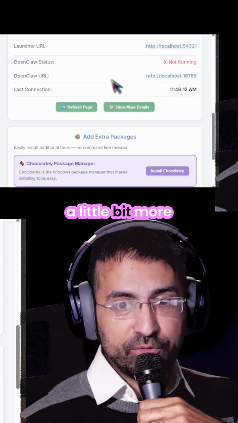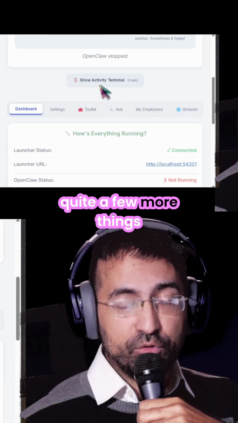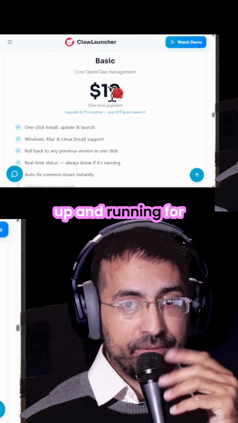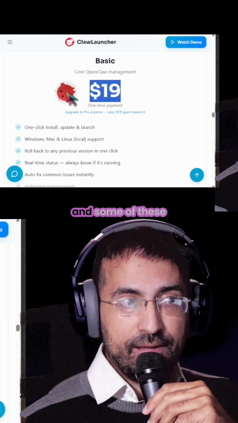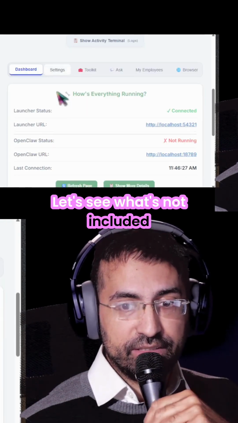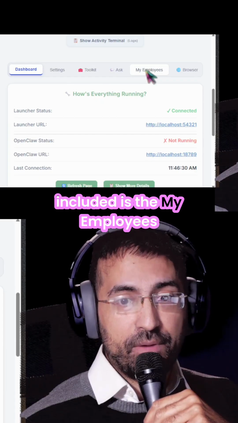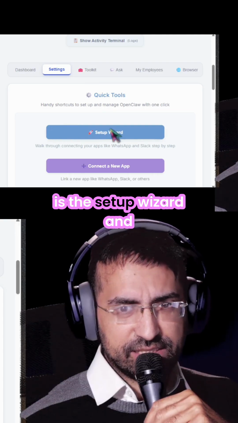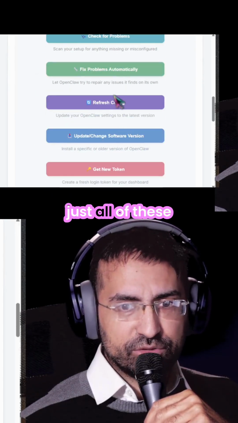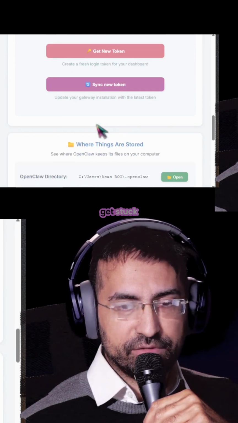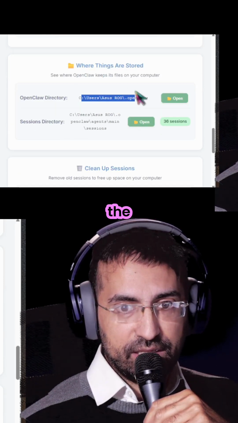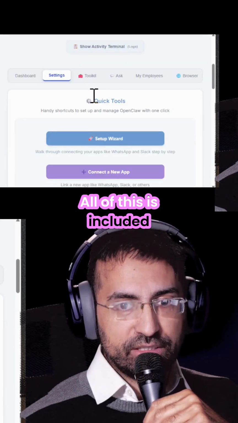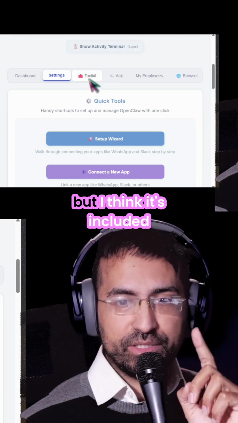Now, if you scroll down a little bit more, you actually get quite a few more things. Some of these are available in the basic version, which is only $19. That will get you up and running for sure with OpenClaw, no doubt about that. And some of these are not included. Let's see what's not included. Some of the things that are not included is the My Employees. But let's talk about what is included. What is included, I think, is the setup wizard and all of these different things that will help you get up and running if you get stuck. Also included is where things are stored, and you can clean up all sessions and start fresh if you need to. All of this is included, I think. Don't quote me on the word, but I think it's included.